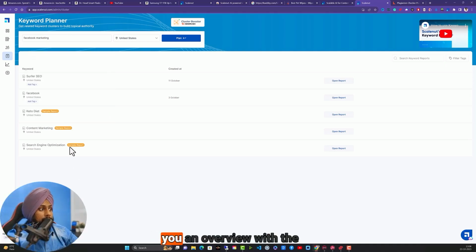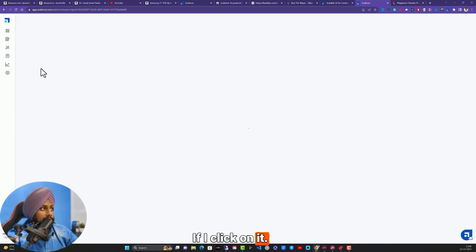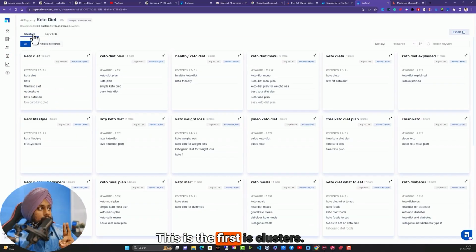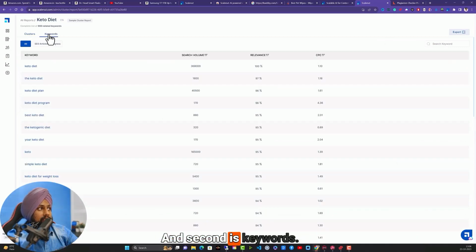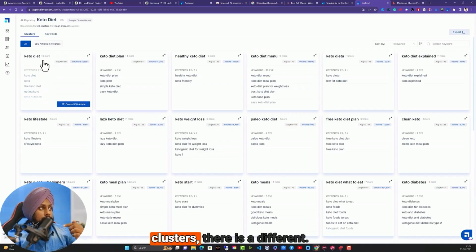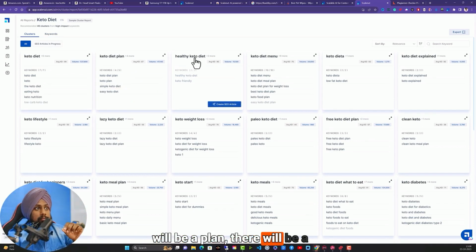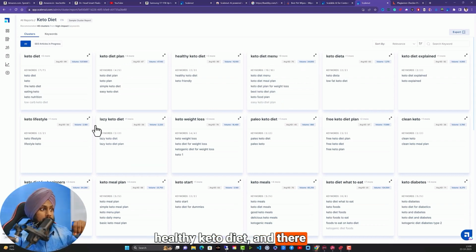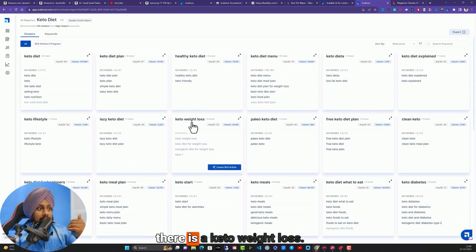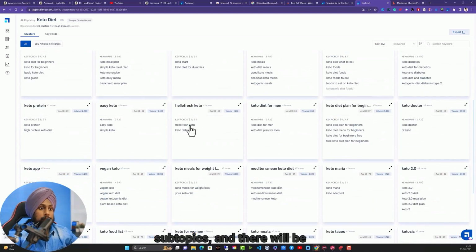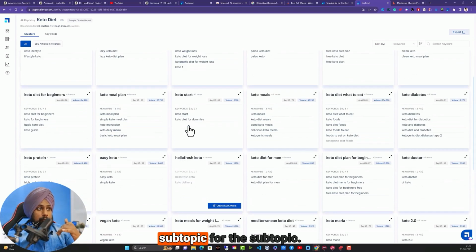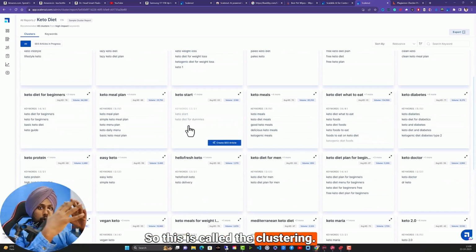For example, let me give you an overview with the sample report here, which is about the keto diet. If I click on it, there are two sections. The first is clusters and the second is keywords. If you click on the clusters, there are different subheadings to the main keyword, which is keto diet. There will be a plan, a healthy keto diet, a lazy keto diet, and keto weight loss. There will be subtopics, and subtopics for the subtopics. So this is called clustering.